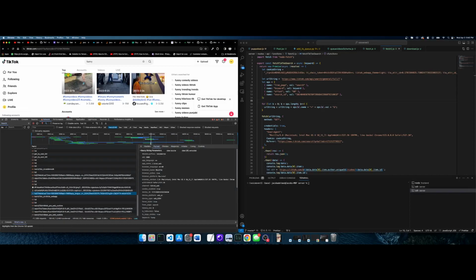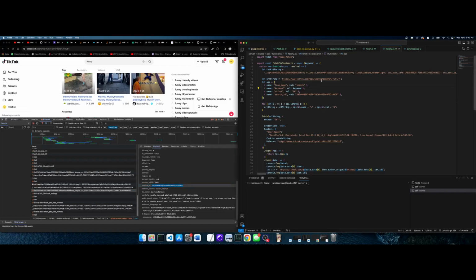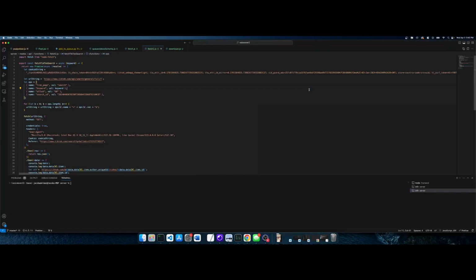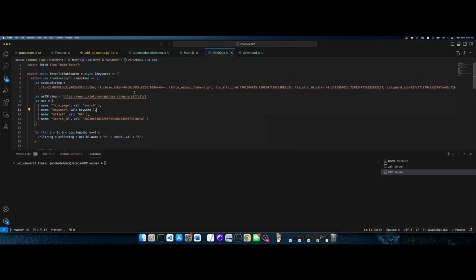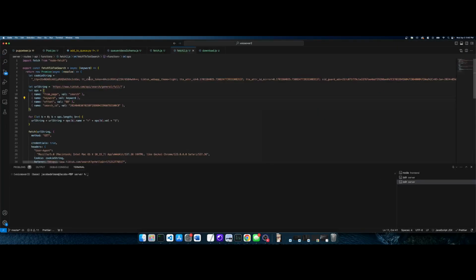So click on that and then go to payload. And then what you want to find is something called the search ID. So basically just copy the search ID and then you need to put that in your code. So here I have my code, and so yeah, you get the search ID and you put that in the right place.